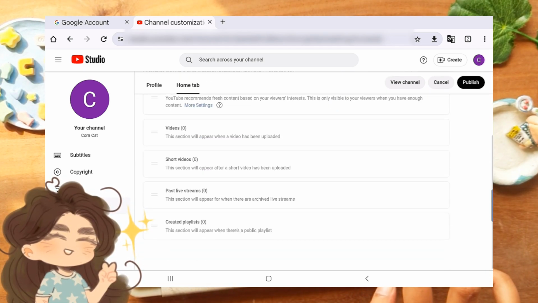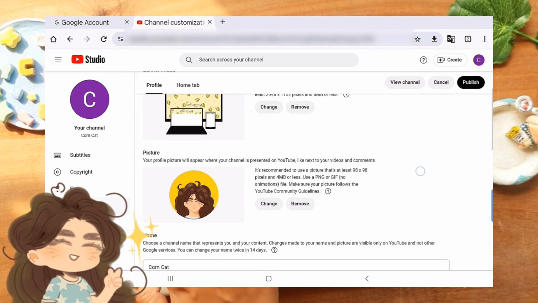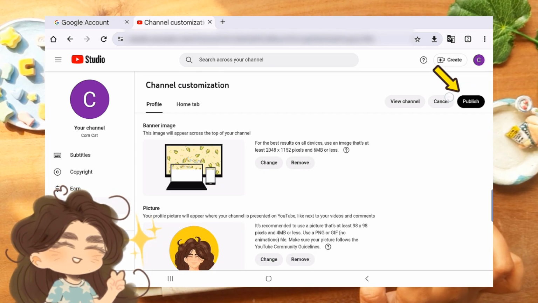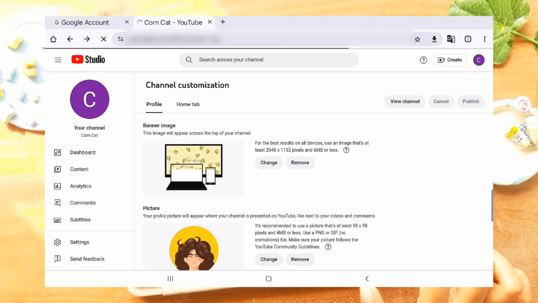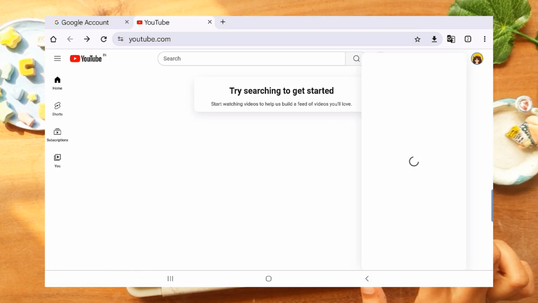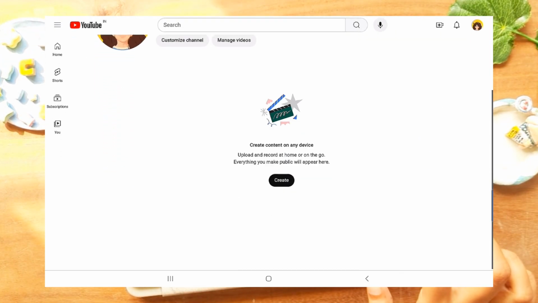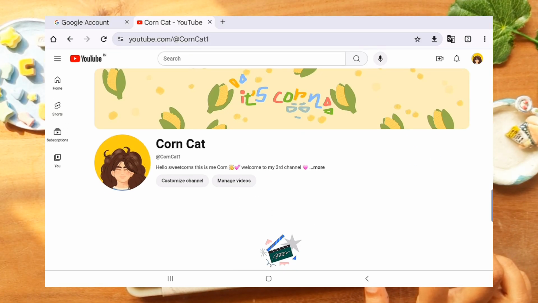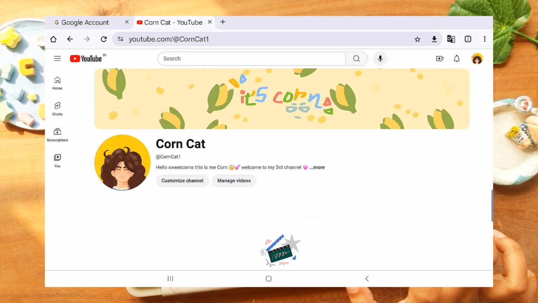Now the most important part is to save all the changes that we made. We have to click on the publish button on the top right corner. Next, go ahead and click on the profile, then on view channel. And now this is what our channel looks like. So we've got our banner at the top and our profile picture. Here you can always change this by clicking on the customize channel option.